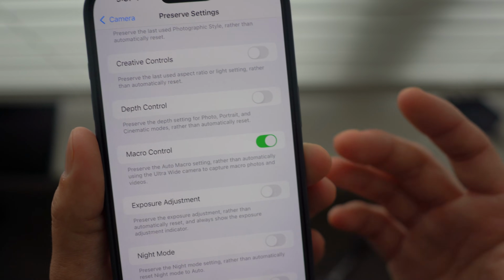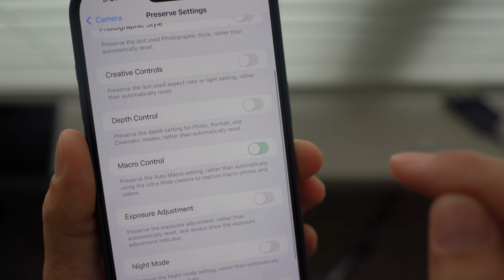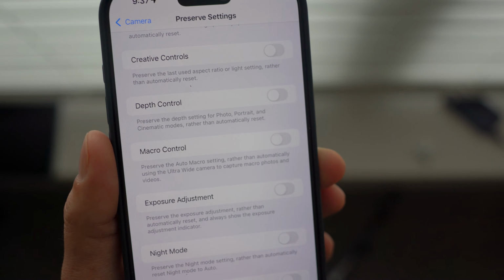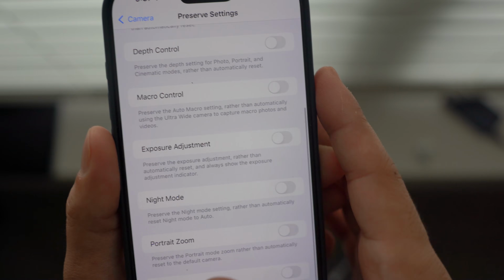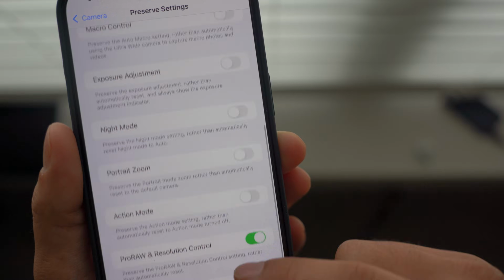Rather than automatically using the ultra wide camera to capture macro photos and videos, this one I also like to turn off right here. As you can see, I don't want to shoot in macro control by default. Exposure adjustment, all of these are off because I like to do these things manually.